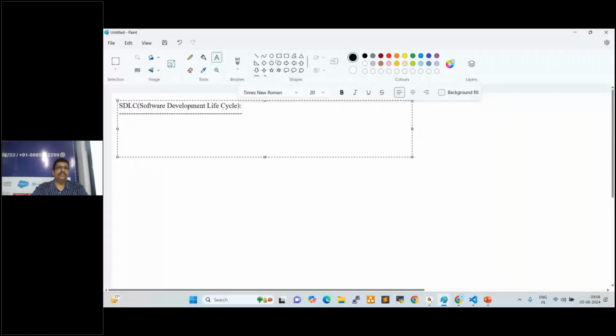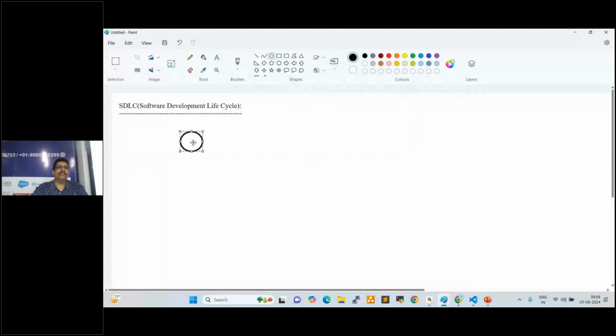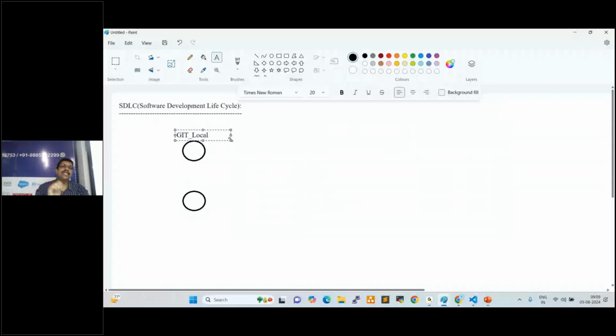First of all, developers work on their local workspace. What is a workspace, anyone? For example, two developers are working on their local workspace. A local workspace is a local system, a local laptop or desktop. You can call this local workspace Git local. It is a normal, simple folder, and in that they start the development.